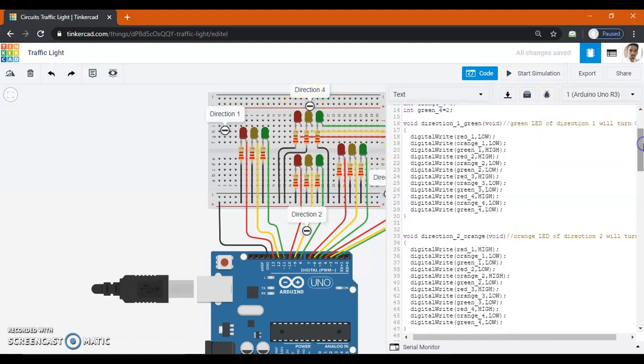Now I use some conditions. So in this, direction 1 green indicates the green LED will be turned on in direction 1. In this case, when the green LED is turned on, it means the red LEDs of direction 2, direction 3 and direction 4 will also turn on.